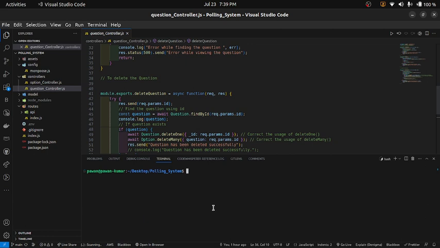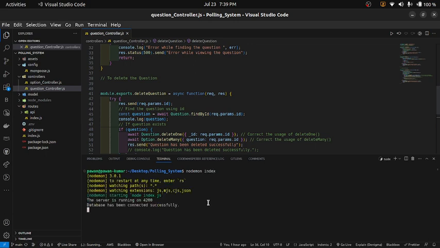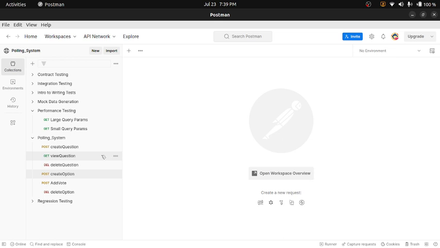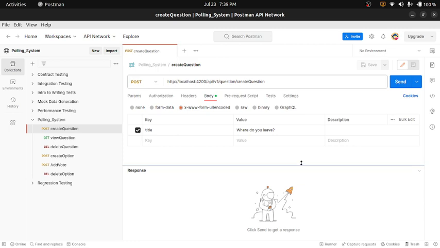So first we will clear and run node index.js. As you can see, the server is running on port number 4200, and the database is connected successfully. So now let's go to the API mode. This is my Postman, in which I am going to create some questions and options and votes.